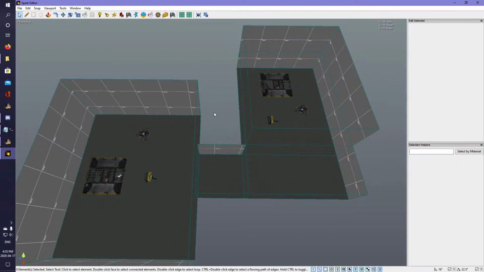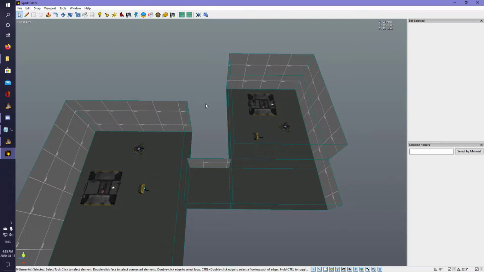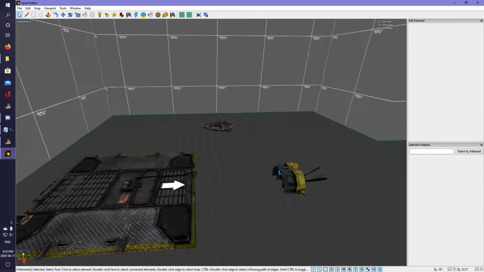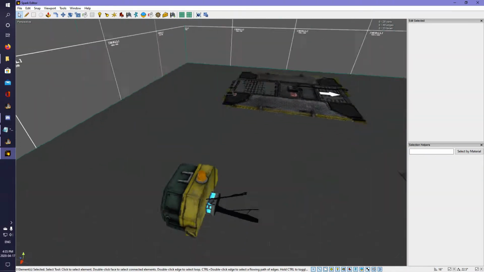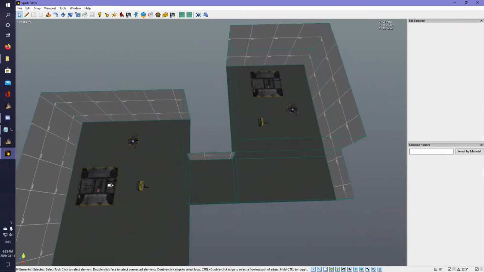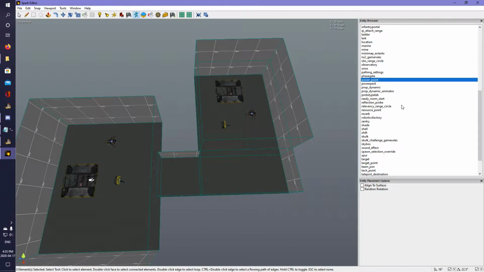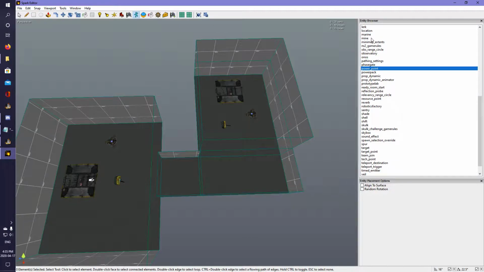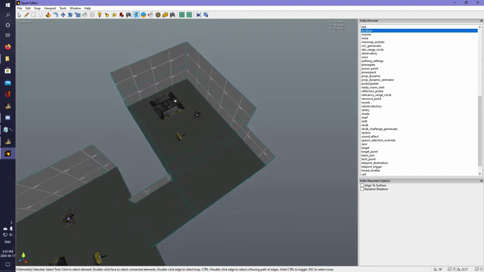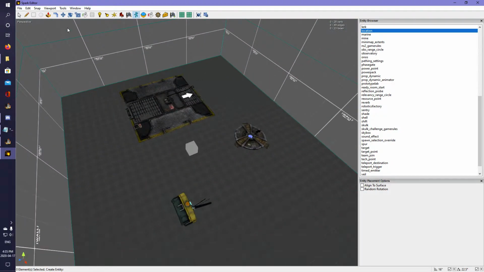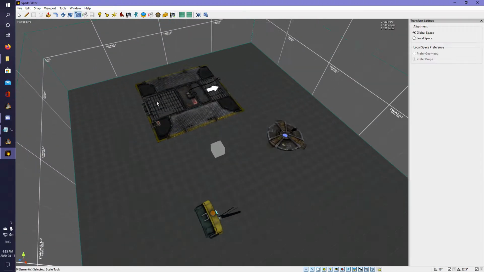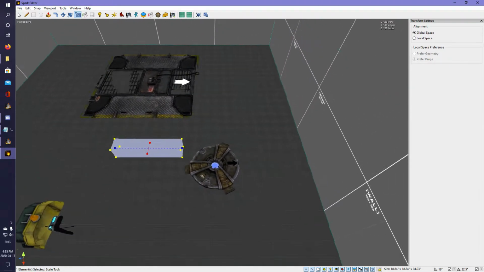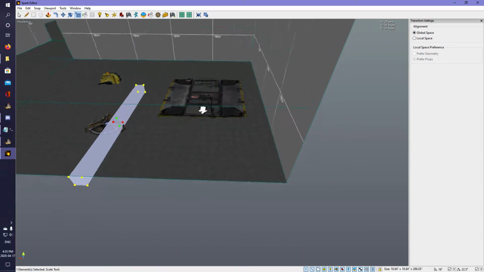Alright, perfect. So now we have a square with entities in it and another square with entities in it. These mean very, very little to the engine. So what we need to do is grab a location entity, and we're going to put one in this room. We're going to use the scale tool, and we're going to make this entity just a little bit larger than the walls.